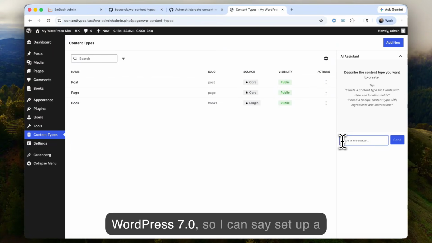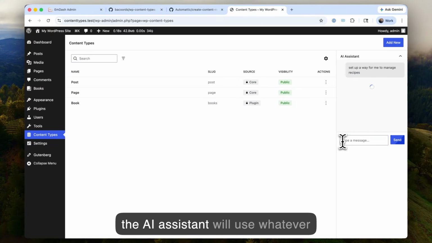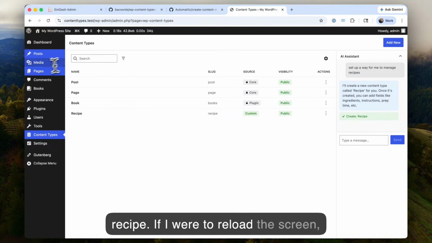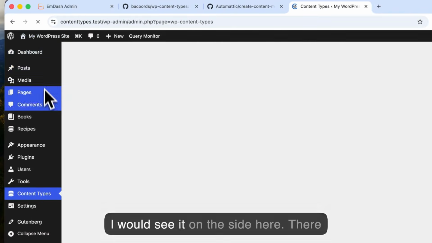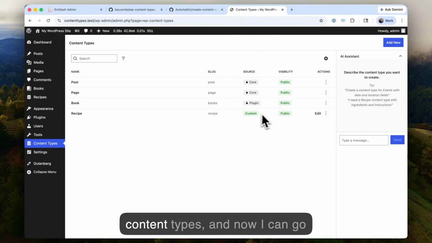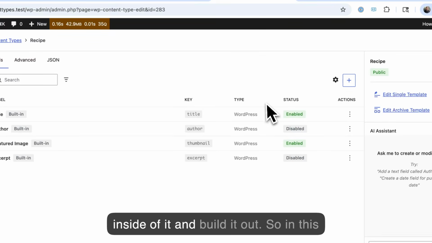So I can say, set up a way for me to manage recipes. And the AI assistant will use whatever built-in AI integration you have to set everything up. So here we go. It's created a new content type called recipe. If I were to reload the screen, I would see it on the side here. There we go. And I see it in my list of content types. And now I can go inside of it and build it out.